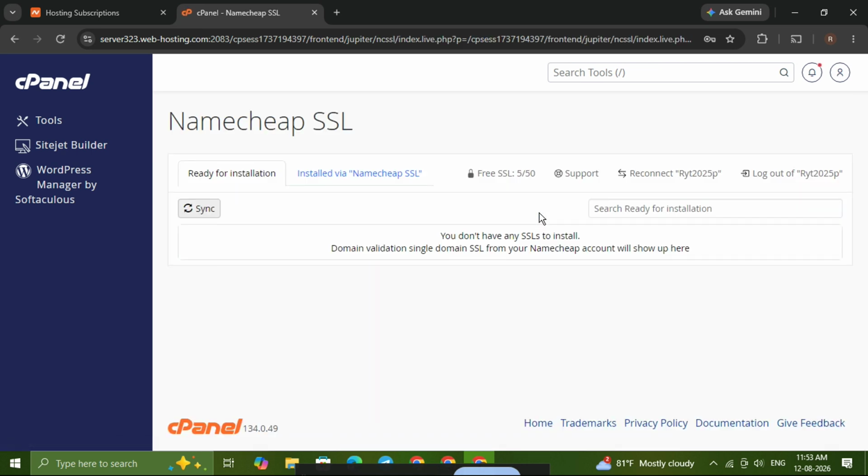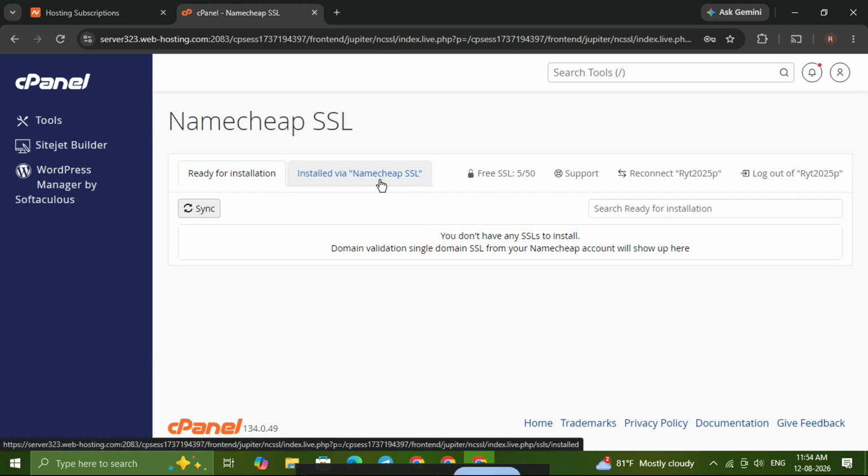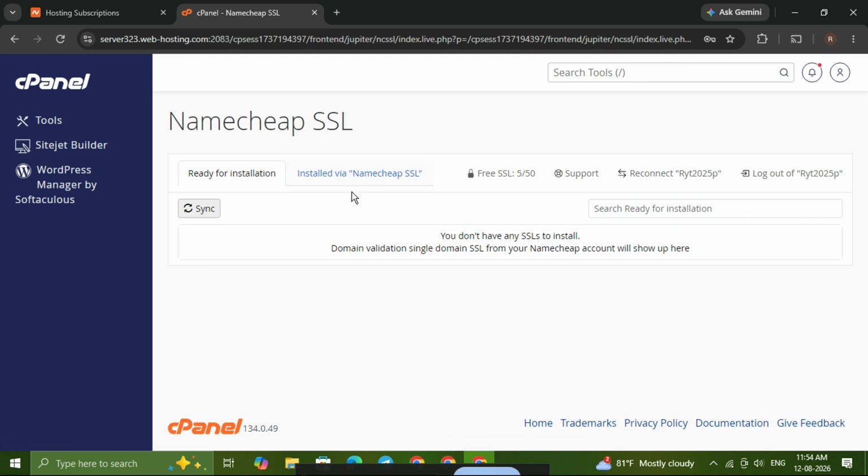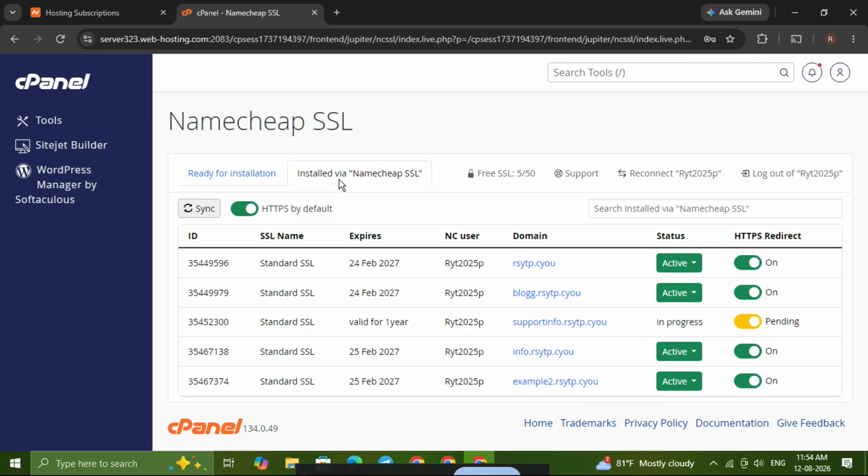Depending on your setup, you may see certificates that are active, installed, or connected to a specific domain. If you already have an existing certificate, open the option that says Installed via Namecheap SSL. This will show you the SSL certificate details and the site or domain it's connected to. From here, look for the toggle switch next to the site. To remove or disable the certificate, simply turn that toggle off.